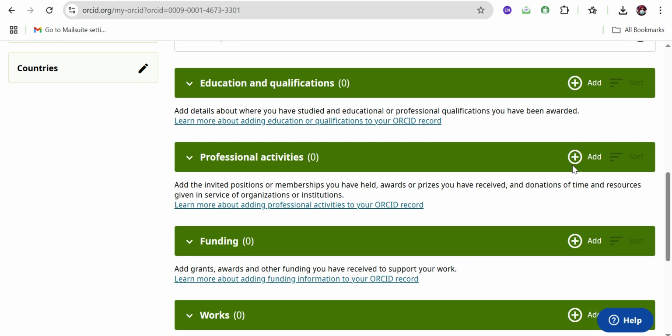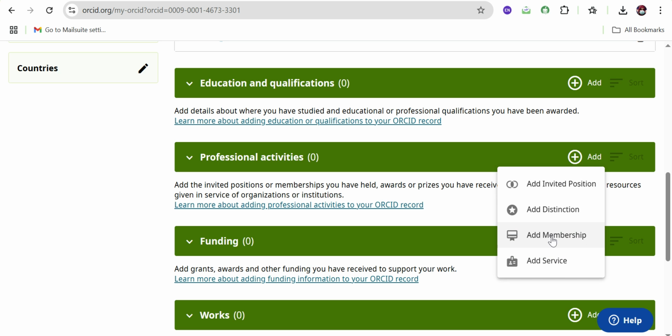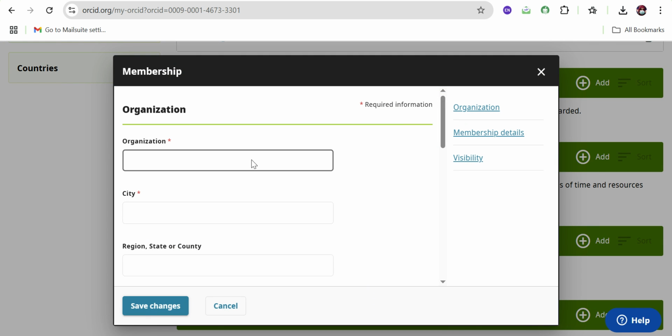After that, you can add other memberships as well, what kind of organization you belong to. It might be, for example, if you are an alumnus of some college or university and a permanent member of that organization or team, you can add that membership.